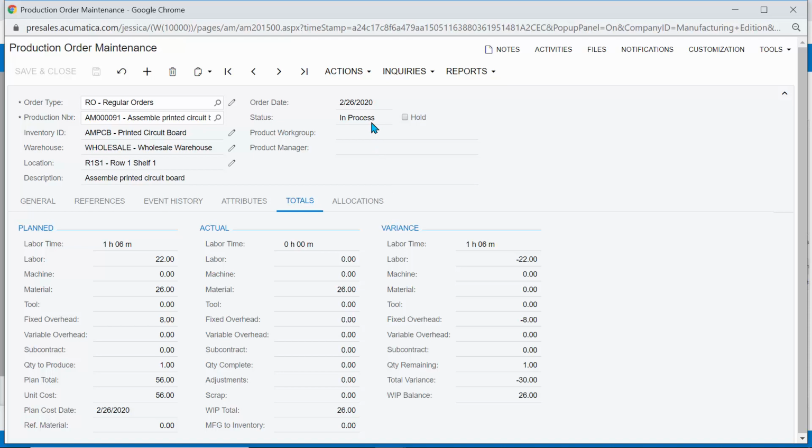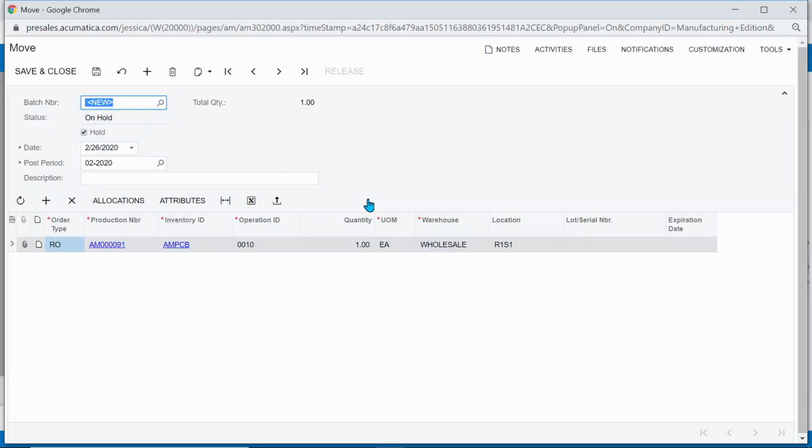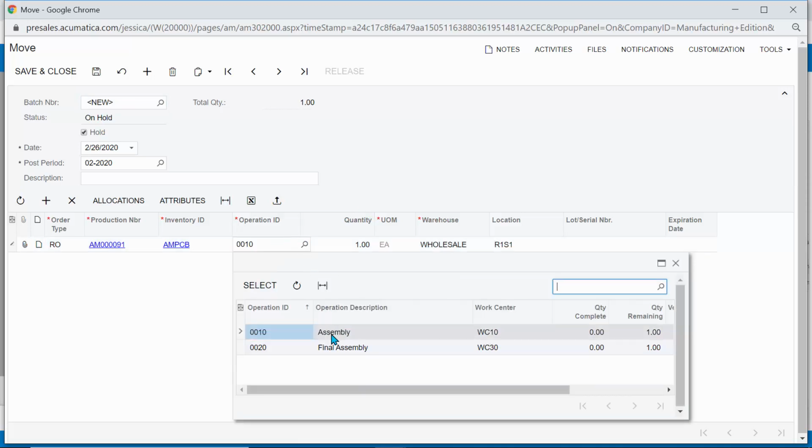To complete this order, I can have my employees go in and enter their timesheets or scan to clock in and clock out from a scanning device, or I might choose to backflush my labor in Acumatica. You can either create a labor transaction which acts as a timesheet, or you can do this move transaction to flush those costs. A move transaction says we have completed one operation and we are moving on to the next.